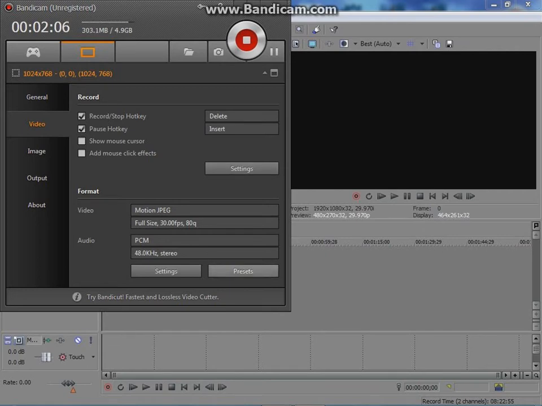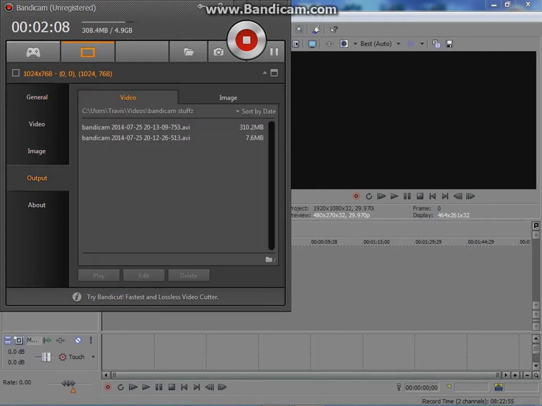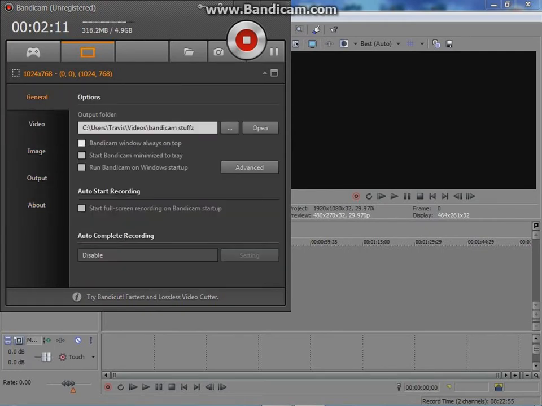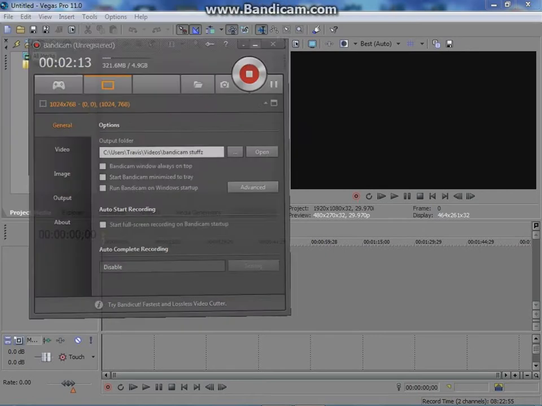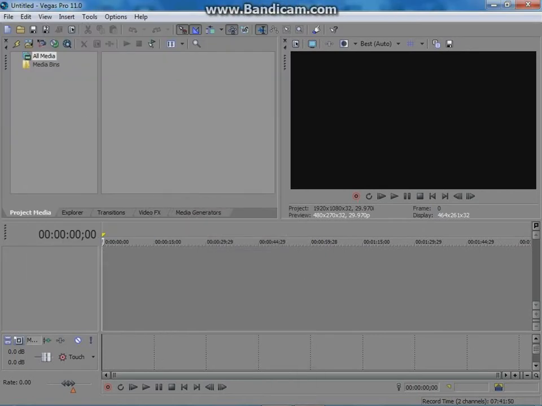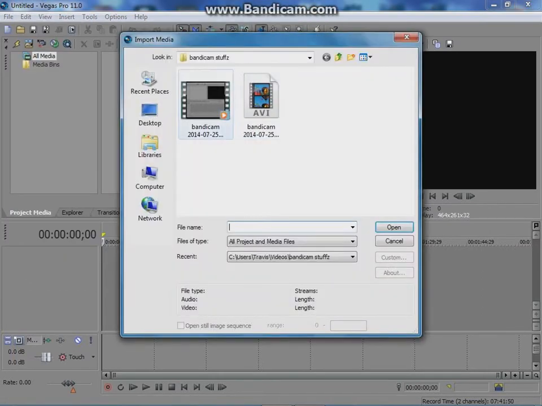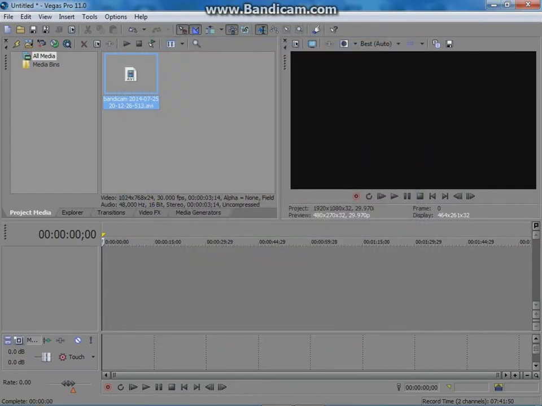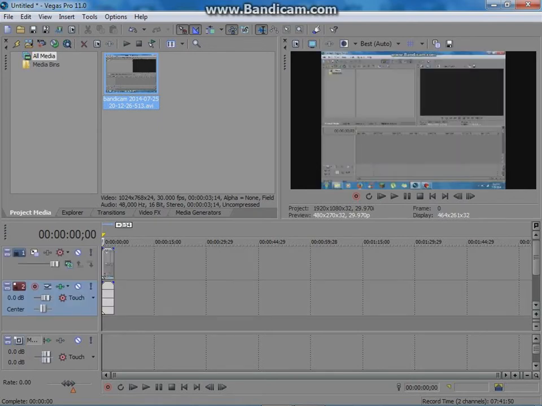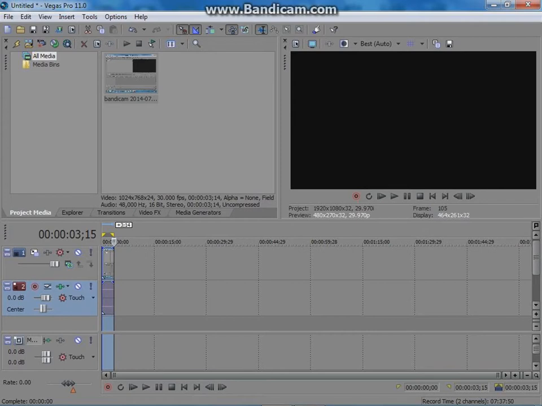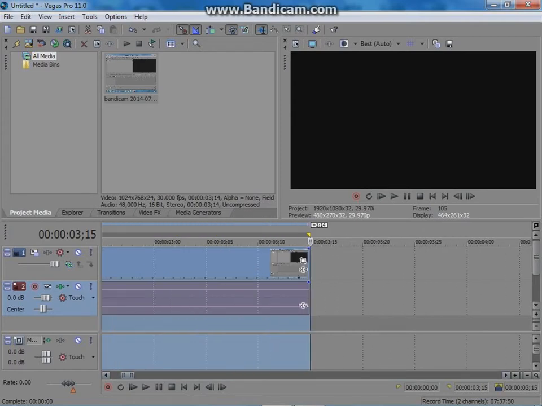The next step, after you did all that, is you can change your settings, your output, general, and all this other stuff. But next, we want to go into Vegas Pro. After you get Vegas Pro 11 or Vegas Pro 12, I bet it works for any Vegas Pro, really. You just want to import your video wherever you have it saved. I just made a really short video for time's sake, about 3 seconds long. I'm just going to scroll it so you guys can see it a little bit better.